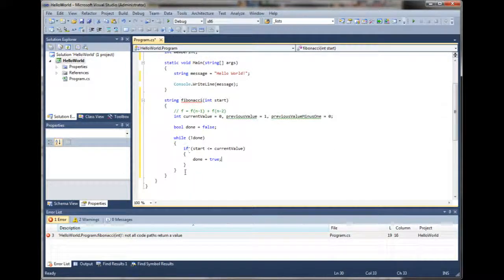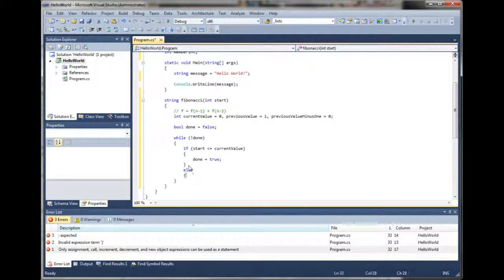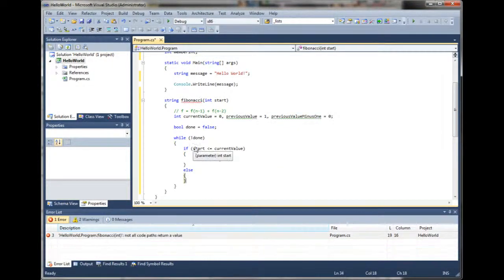The second part of the if statement is the else block. So what this does is it says if this statement evaluates to false, then execute this code. So in this code, we are going to actually put the algorithm for computing the Fibonacci sequence. And how are we going to do that? Well, Fibonacci sequence is pretty easy.